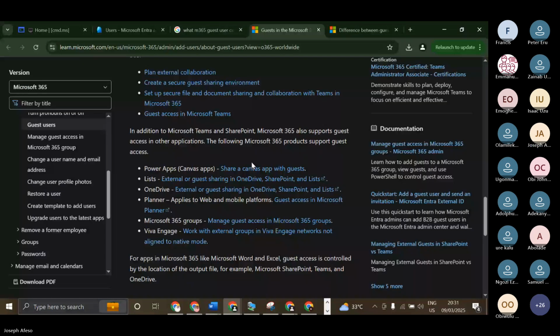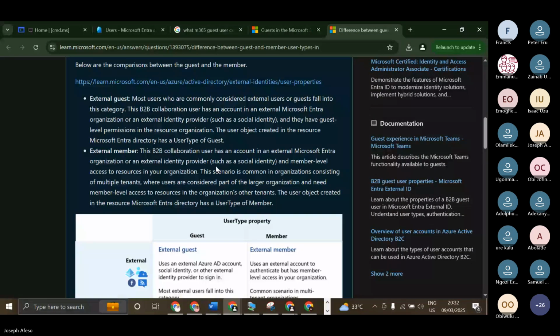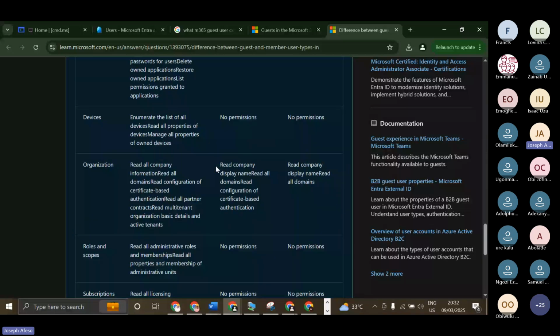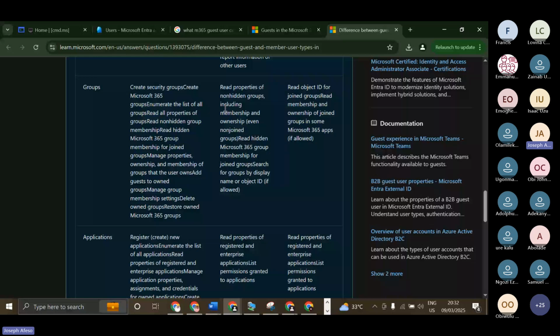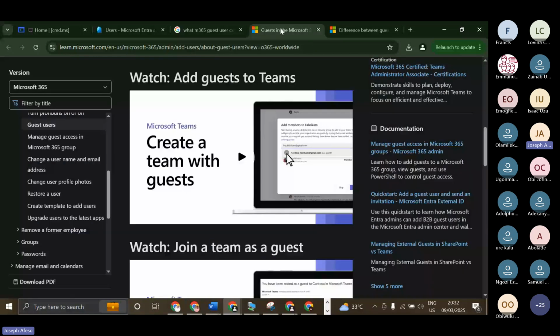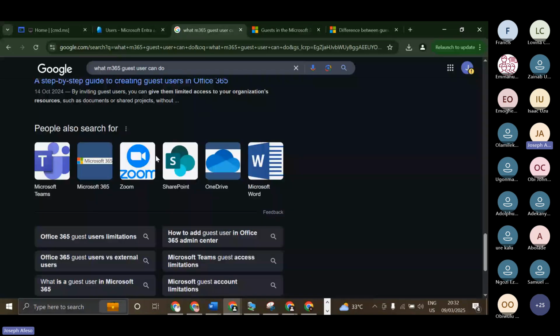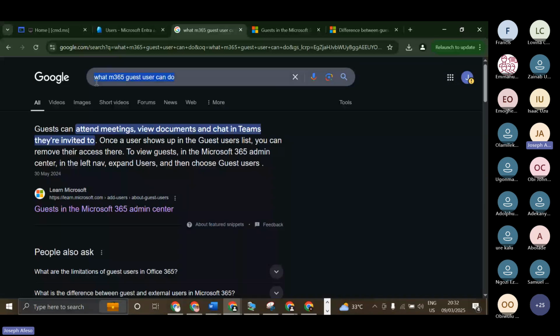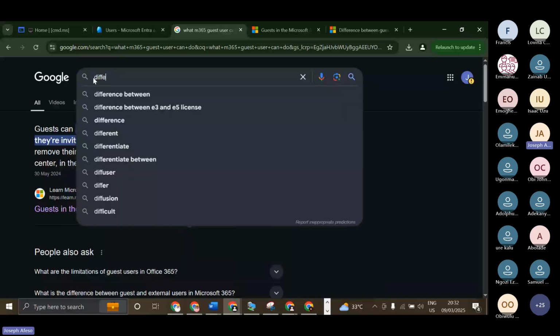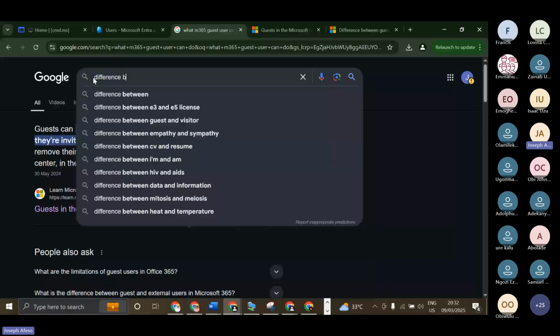Let me check this one. No, it's not really this one. I'm not sure why that link is hiding. But basically, there are some things that guests can do. And what is obvious there is if you have a guest user account and you are chatting with that account in Teams, you will not be able to share files with external users. But for guest users, you can actually share files with them, dependent on the permission levels you are setting from the sharing policies in your SharePoint settings.